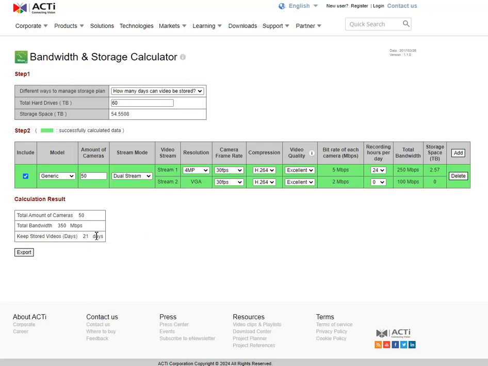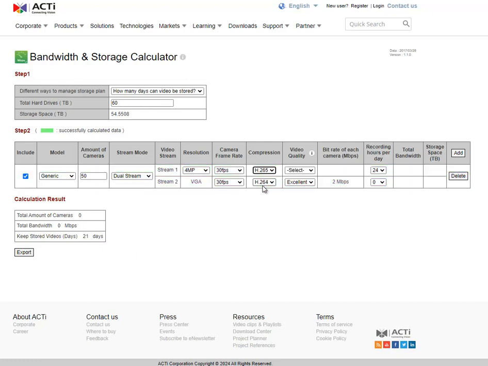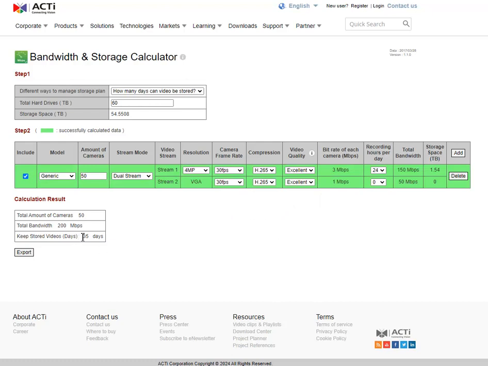Now it's 21 days. So previously, I guess it was maybe around 10.34, and it was rounded to 10 before, and now you double it. So now it's going to be rounded to 21. And let's see if choosing H.265 will actually help us or not. Let's choose H.265. Oh yeah, you see, we have now 35 days instead of 21 days. So H.265 is definitely a very efficient compression technology. And this is the bandwidth that we're going to need. So this is the bandwidth and storage calculator. I hope you like it.